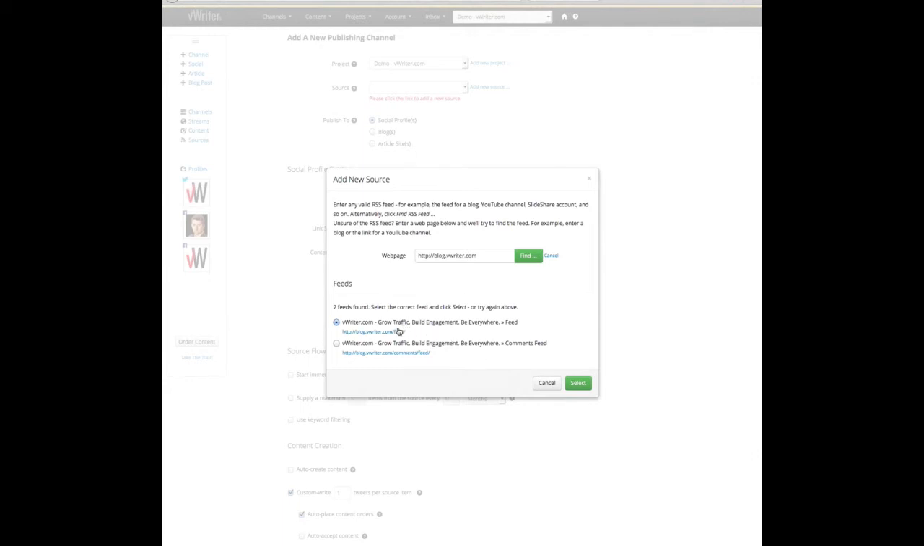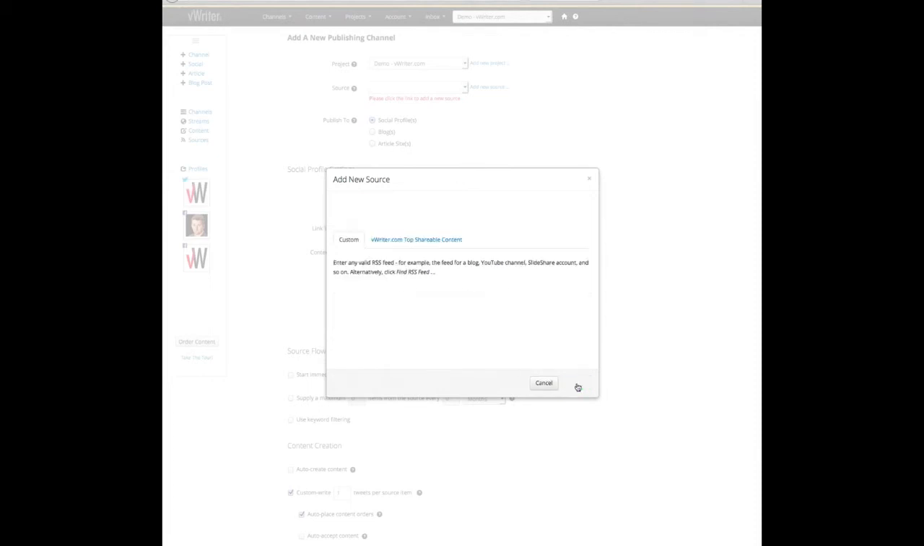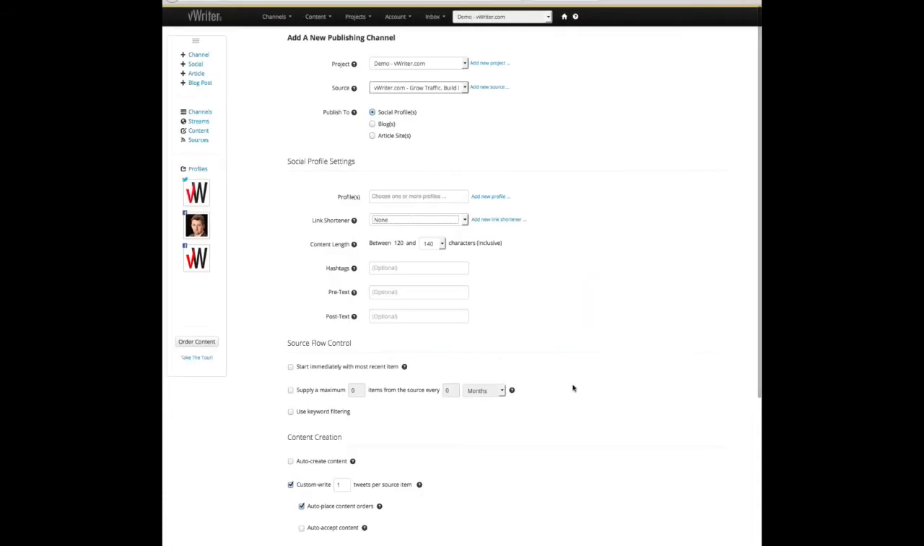So we will select that one there, and that comes through there. So that's actually the link for the feed. It just confirms the name of the feed or the title of your blog, and we can just click Submit there. It will automatically preload it into the source field.